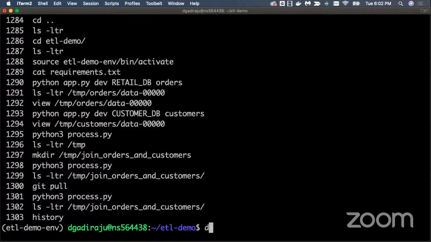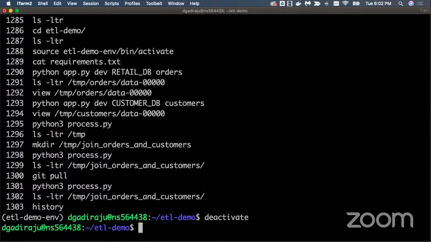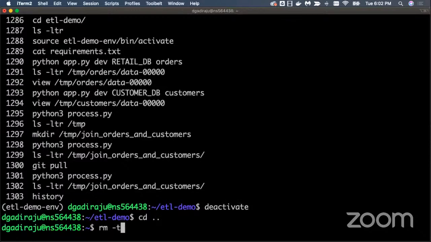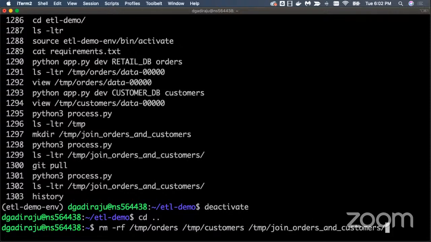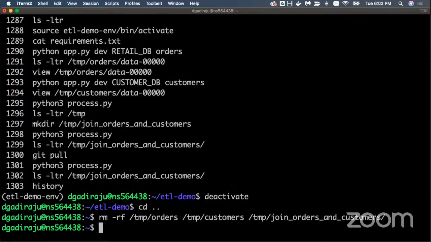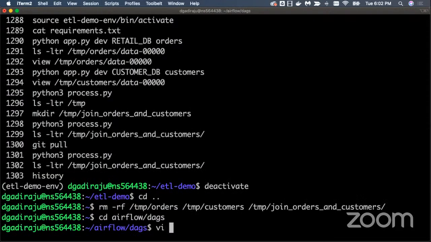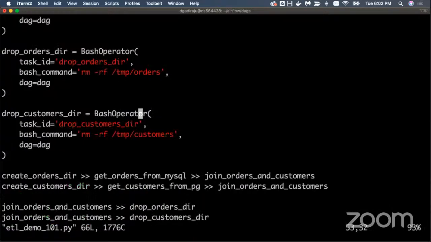Okay, so here I am deactivating just to make sure that we will not get into any confusion at a later point in time. And then I am dropping all the folders: rm -rf orders, temp orders, temp customers, and then temp join orders and customers. I have deleted everything. Let me go to Airflow DAGs, and then let me open the Etl Demo 101.py.